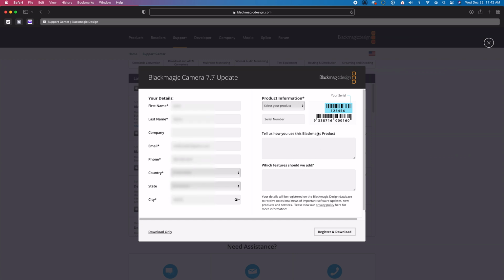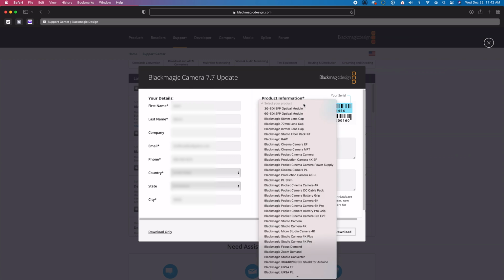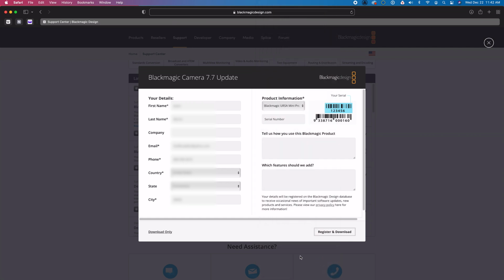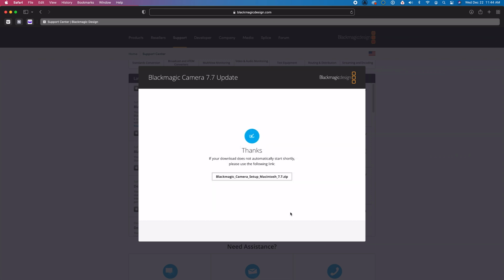Under product information, select your camera. In my case, the Blackmagic URSA Mini Pro 12K. Then enter your camera's serial number. Finally, click on Register and Download. Your update will download. You can leave the Blackmagic website now.